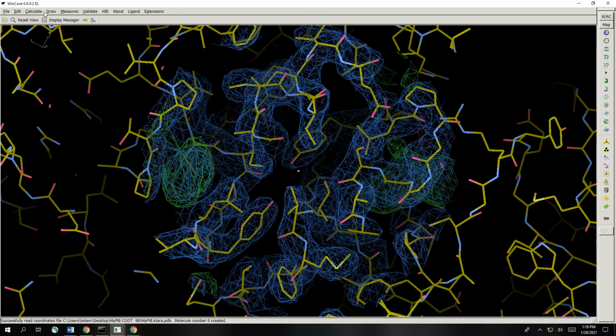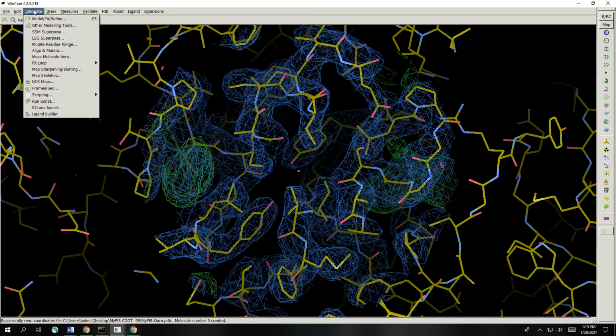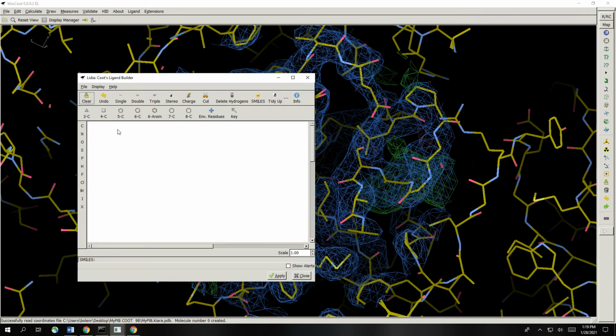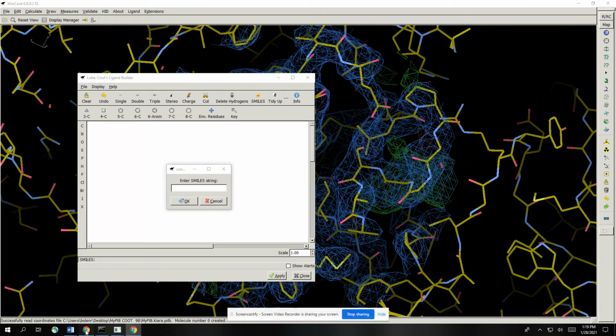So the first thing we're going to do is go to the calculate button and go to ligand builder. Click on ligand builder and we're going to look for a way to import from SMILES. Now this is going to be the SMILES string. How do you get a SMILES string up? Okay, let's take a look.